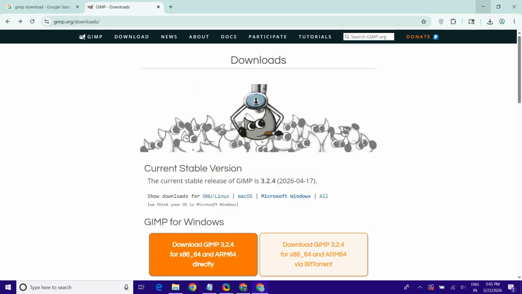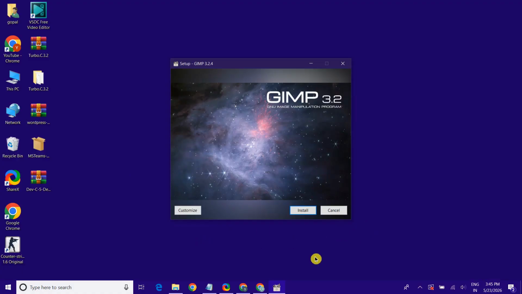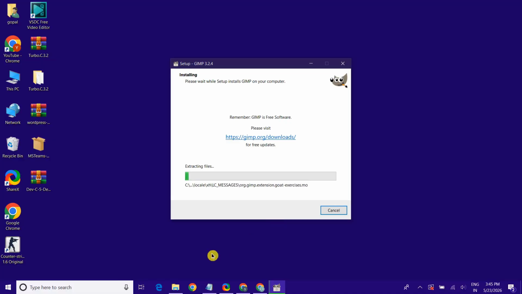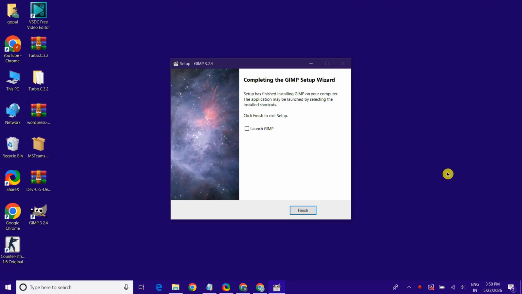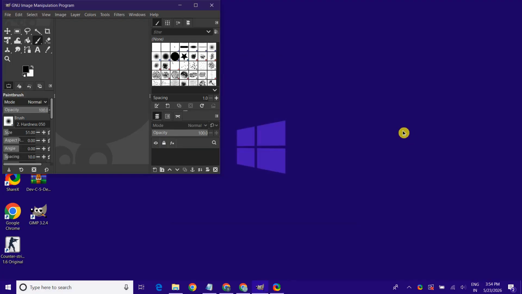Now minimize this window. Now simply click on the install option and wait a few minutes until this process finishes. So here you can see the completing the GIMP setup wizard. Now you can launch your GIMP from here. So simply check this option, launch GIMP, and click this option. So now you can create your project from here.